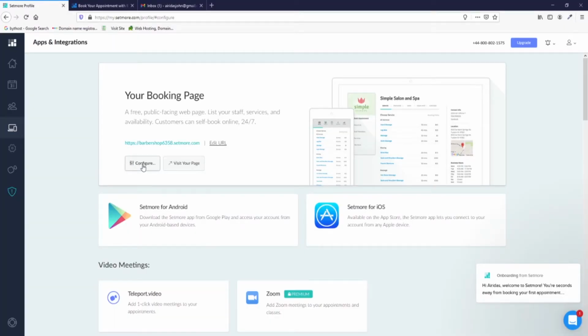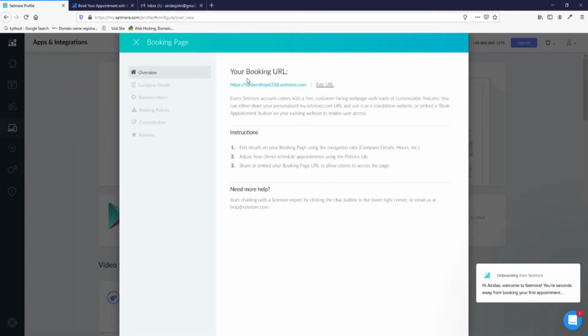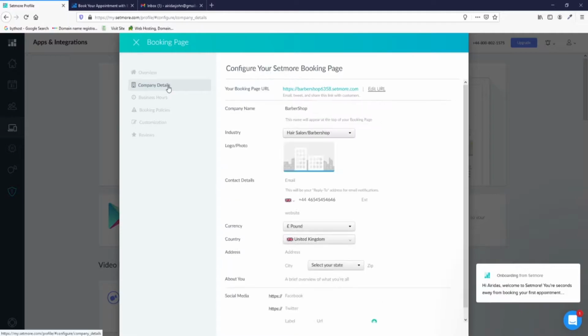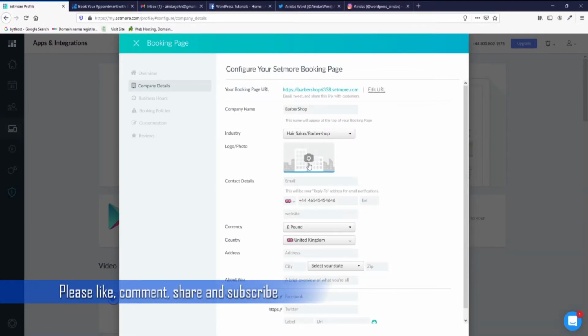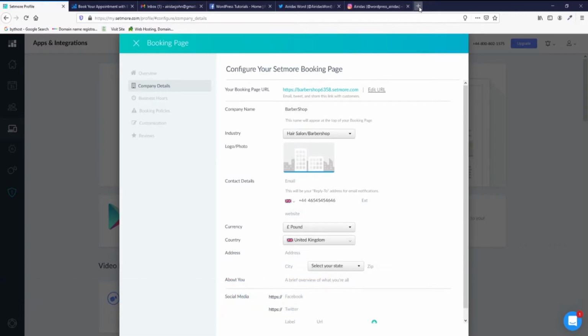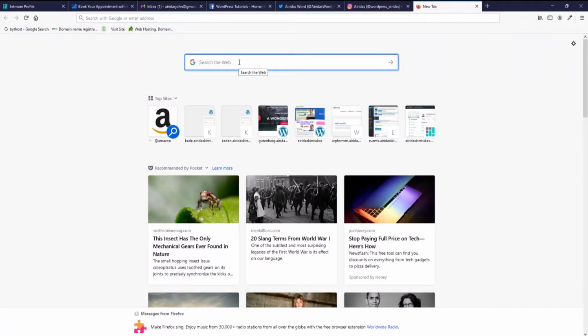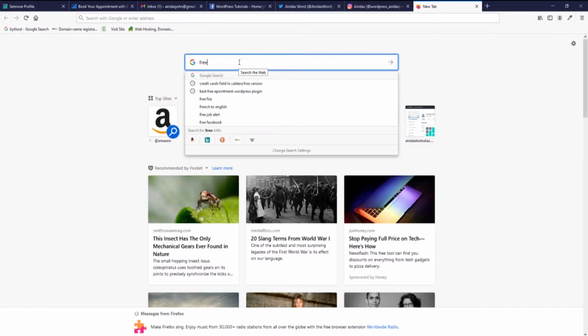Press the configuration button, and here you can configure your booking page. Next, you need to go to company details. Now you can add a logo or photo. If you don't have any, you can just go to Google and search for free stock photos.